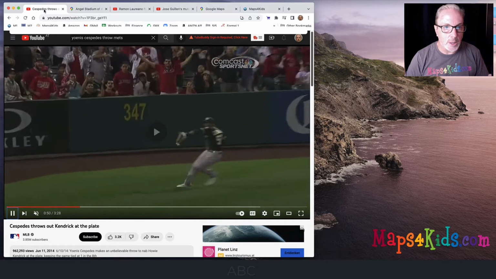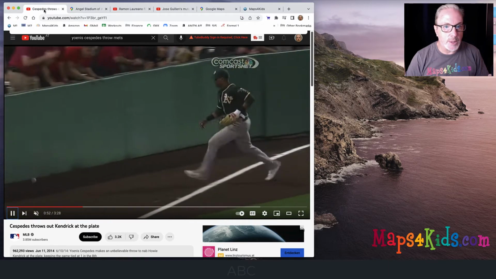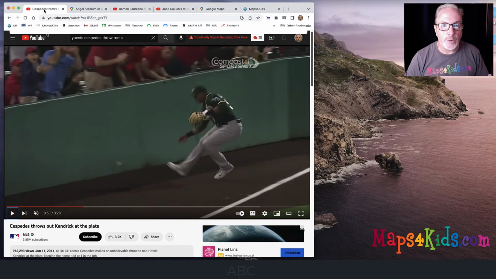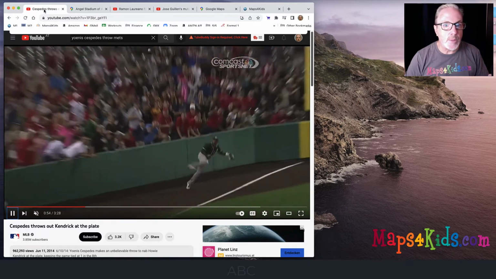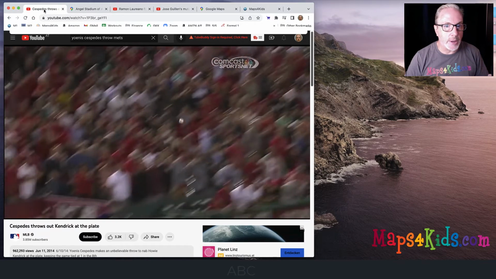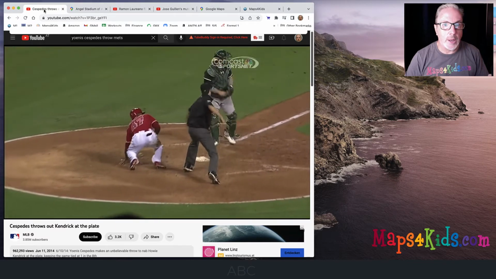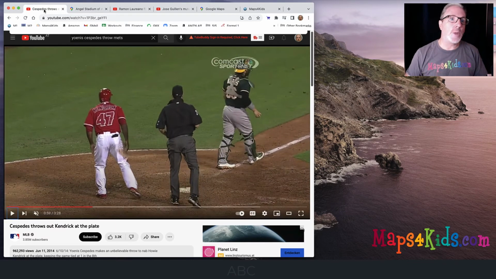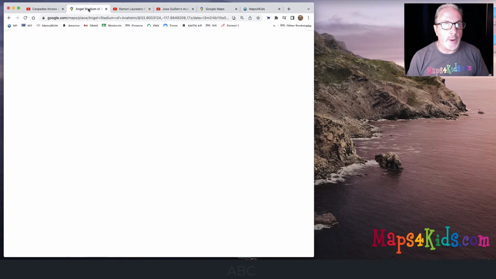So let's watch from this angle again. He's just a few feet in from the foul pole, maybe 10, 12 feet, and he throws that ball. Great angle here. You see the entire flight of the ball, and the guy is out at home. All right, so let's go to Google Maps.